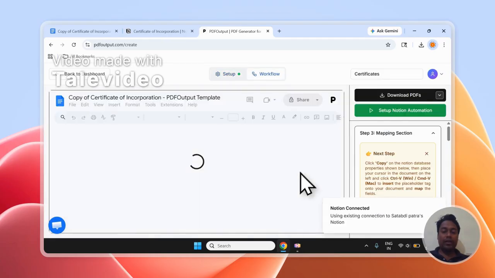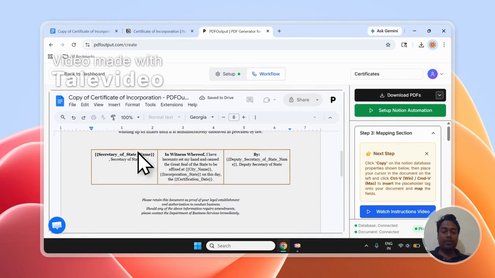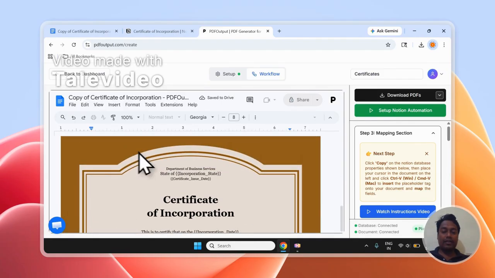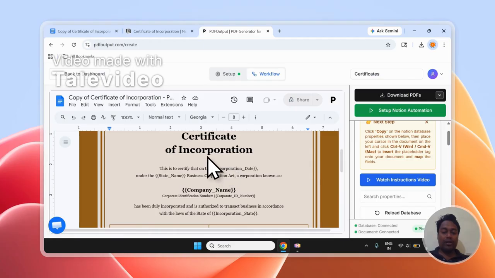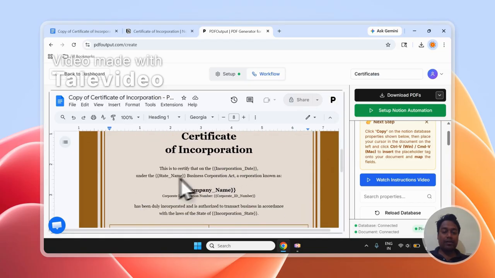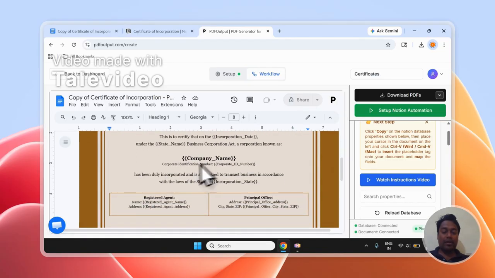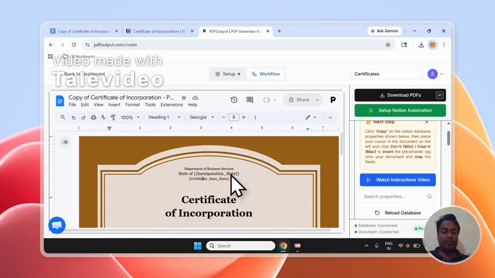Click on continue and now you should be able to see the particular document that is appearing over here on the left side with all the formatting intact. And we can simply copy paste all the properties of the Notion database, connecting the same to the Google document on the left. Okay. So if you notice, we have certain elements that have been put inside double curly brackets. Like we have the incorporation state, the certificate issue date, okay? Then we have the state name, company name. So all these fields are coming from the database which we have already copied and pasted beforehand.